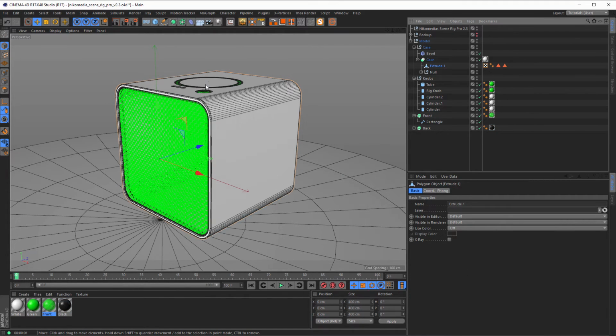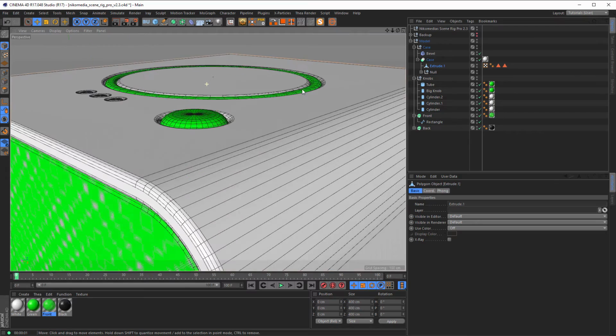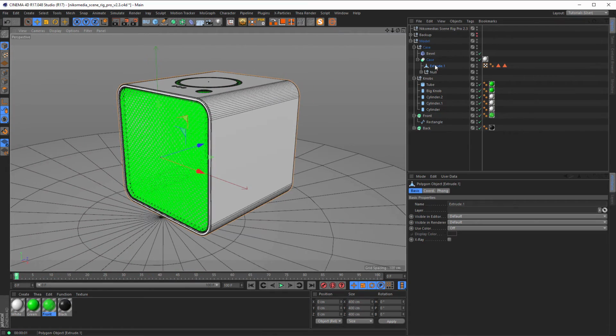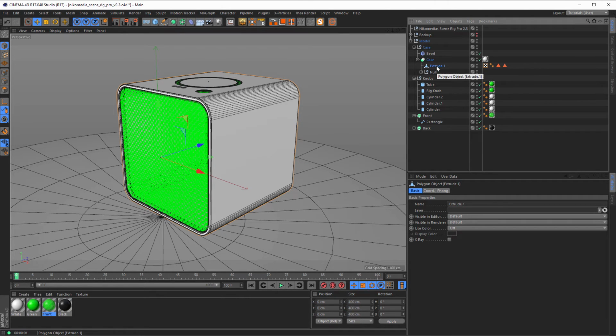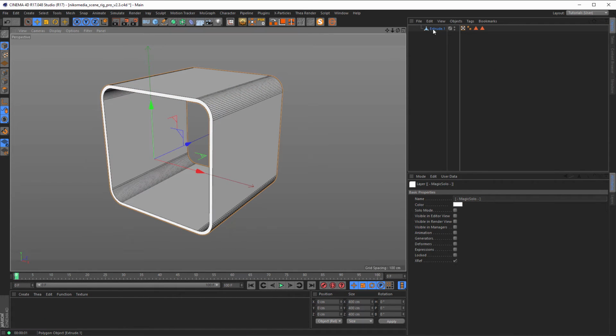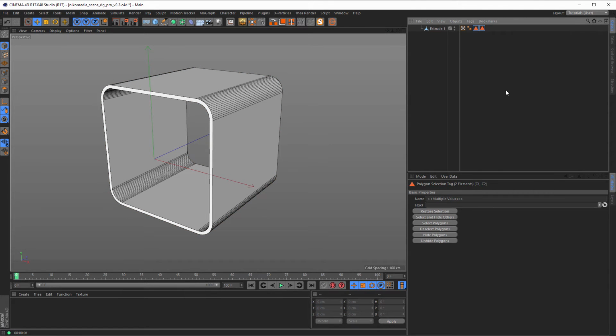Okay, that should do nothing, so it's okay. Everything is okay. And now we can go to this extrude and solo it for the moment, and let's see what we get. You see, the solo button gives me just this extrude, what I need. I don't need these two selection tags.